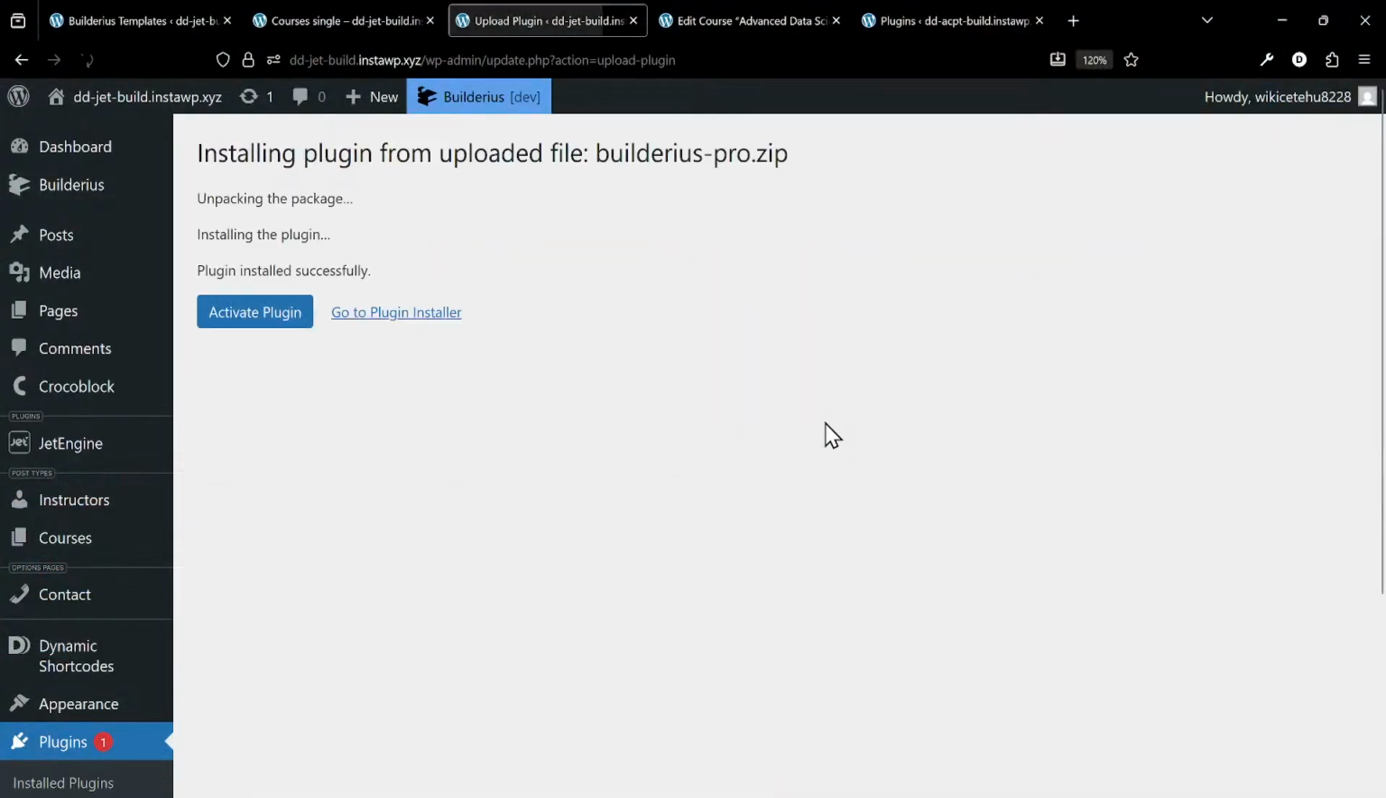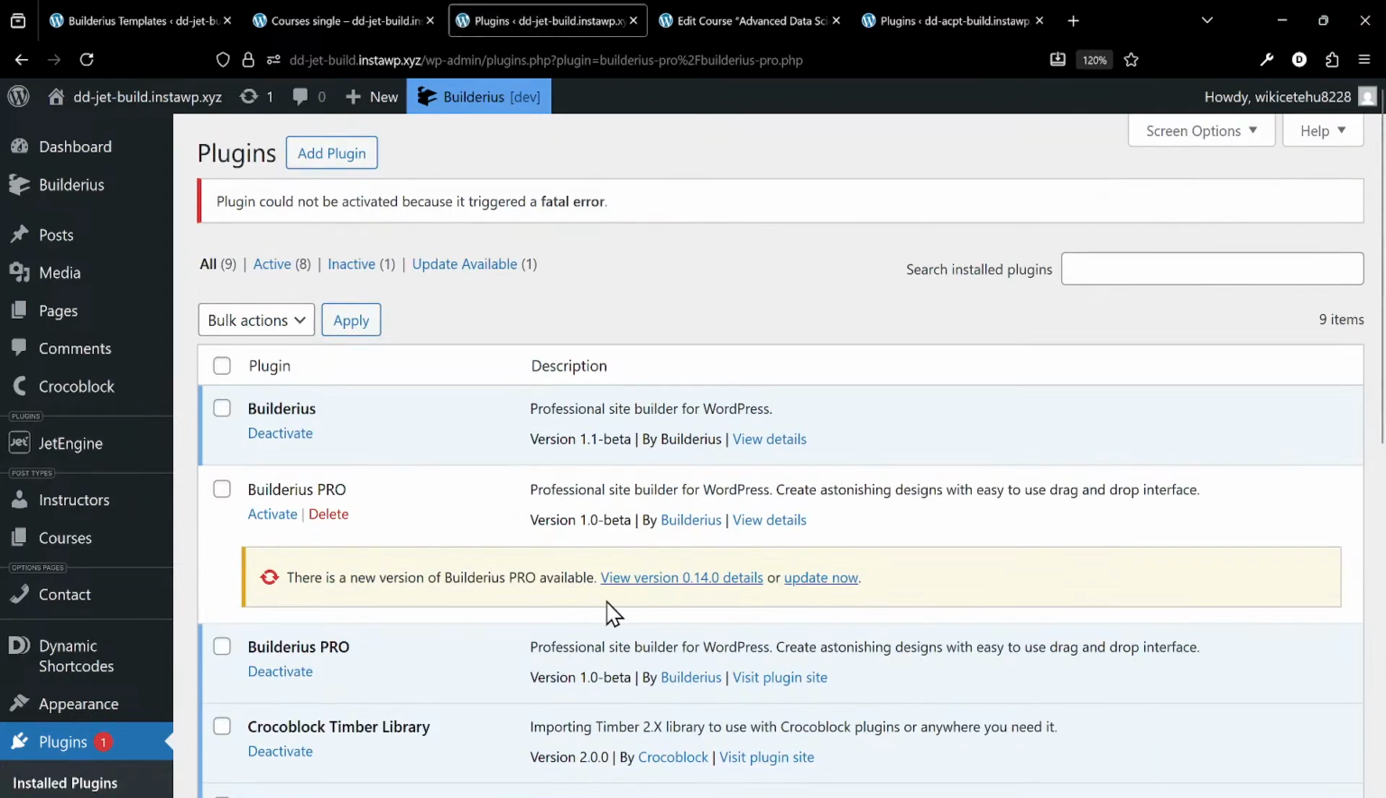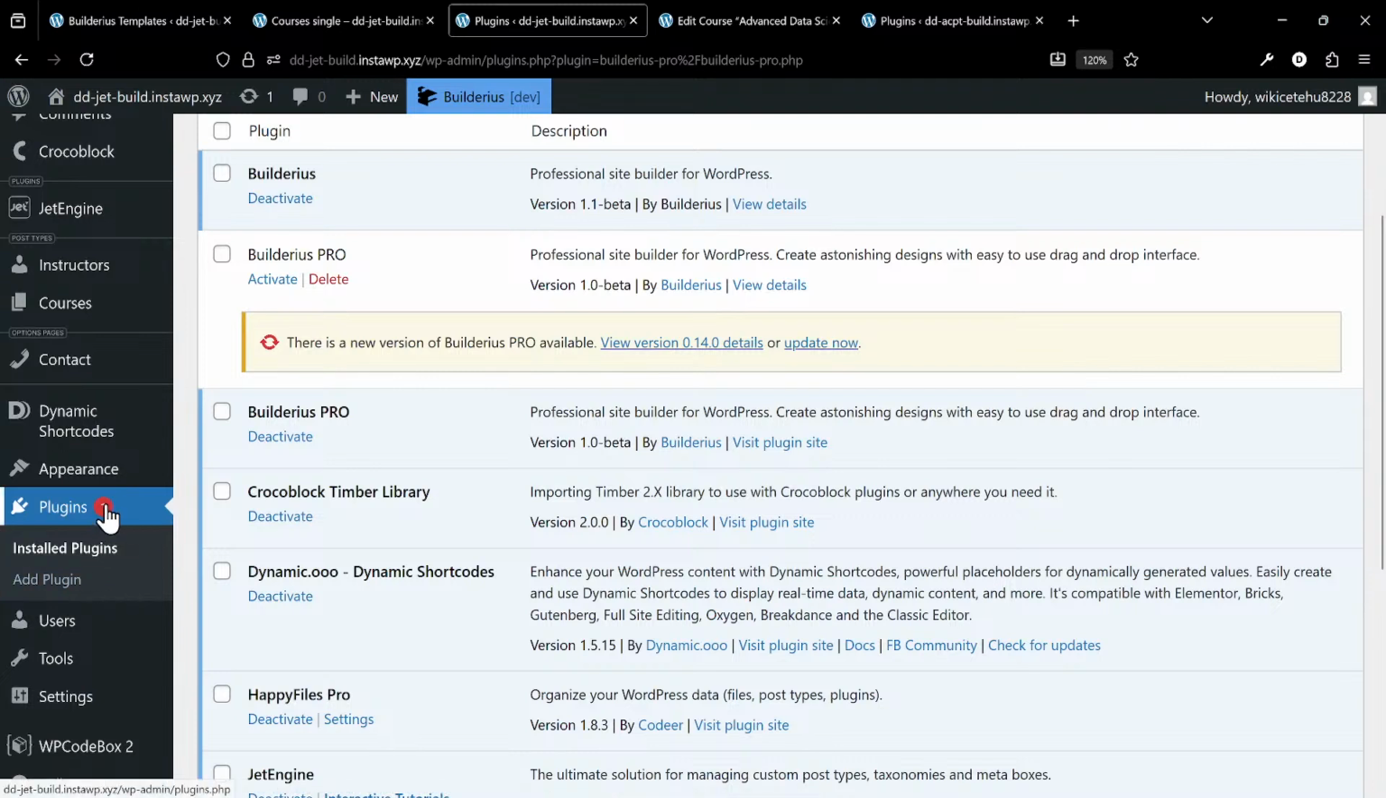Because when, let's see, let's try again. Okay, put the pro version, install. Let's switch. Activate plugin. I think something is just off. It's not telling me that there is a new version. I think that's where the issue has been, showing me that number.